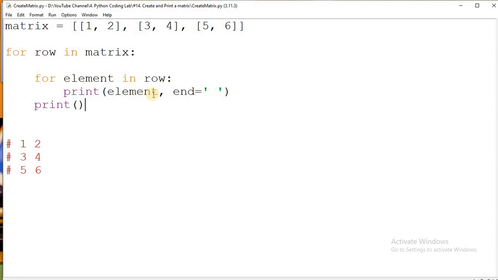After printing the element, I want to give a space. For that we use the attribute end assignment space. Again it must be redirected to the inner for loop because we have two elements in every row. So in the second iteration of the inner for loop, the second element will be stored in the variable element and that will be printed, and a space is created after that. So that is the last element.